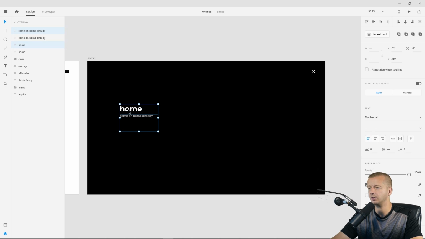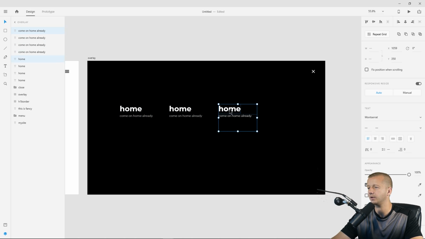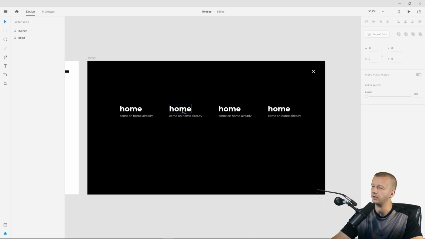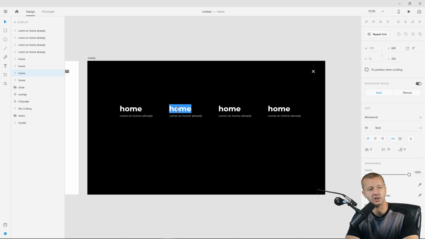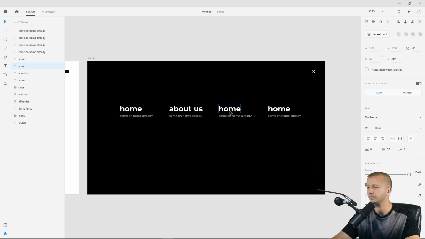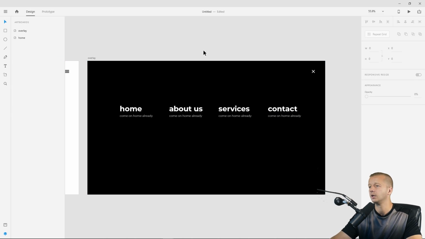So once you have that, we're just going to duplicate that, put this right around here, duplicate that, put that around here, and then duplicate that as well. All right, so just real quickly, I'll change these up. About us, services, and because I'm lazy, I'm not going to change the other text underneath it. You get the point. Okay. So that's the final appearance of what the menu will look like after it has transitioned in.